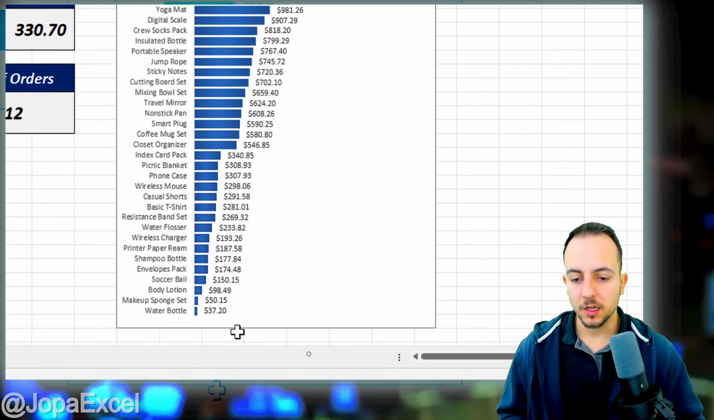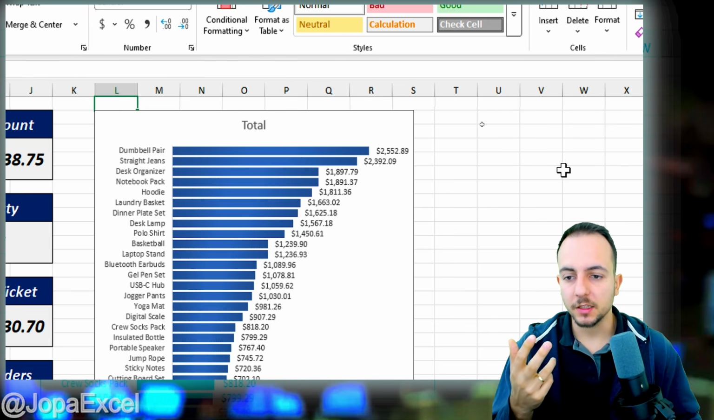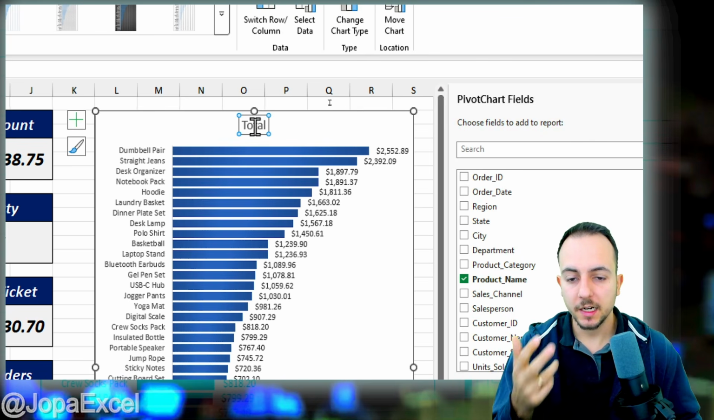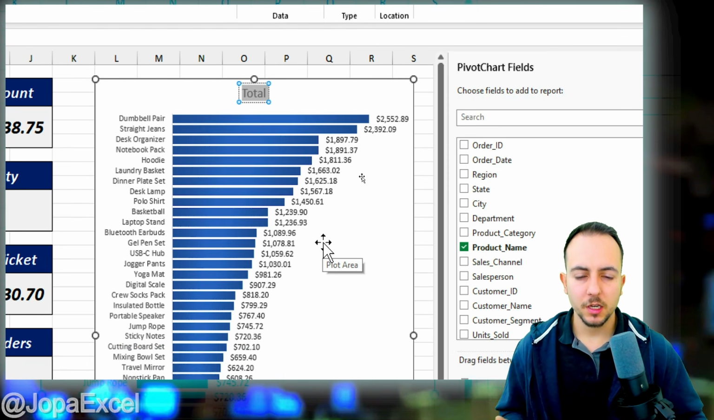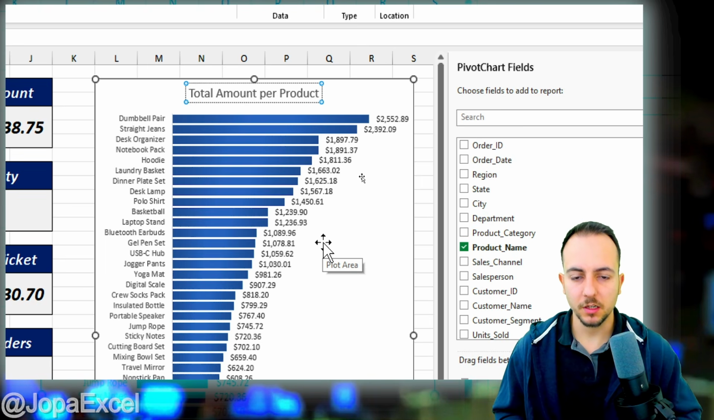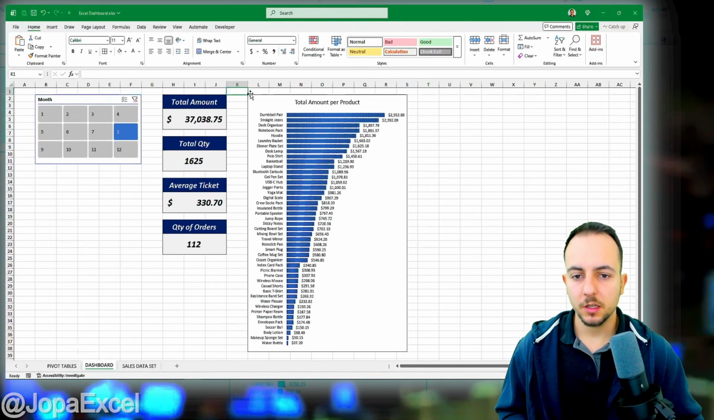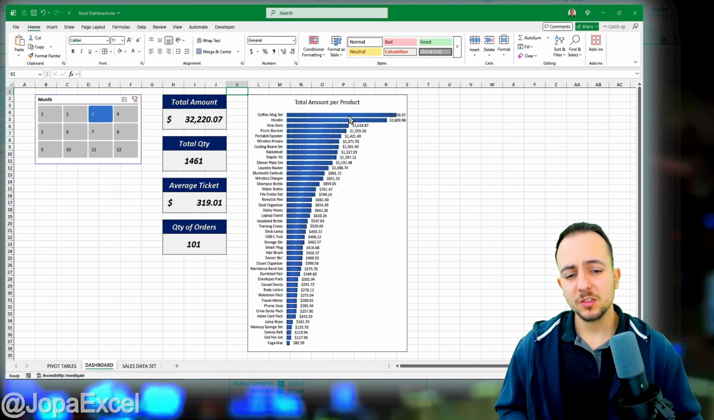A very interesting layout. And the second thing that I said that I want to change is the title of the chart. Instead of total, what we have here, okay, it's total, but total amount, right? Total amount per category or per product in this case. Okay, guys, and if, again, we use the slicers, we can see everything. But I think it's too cluttered.